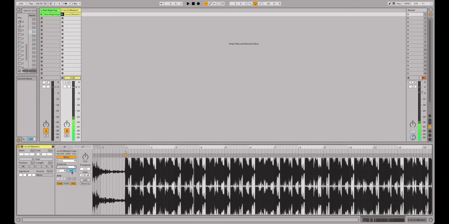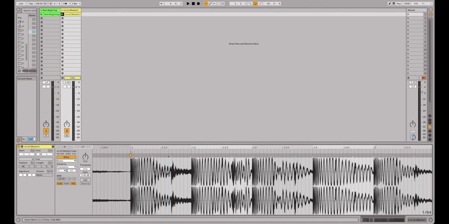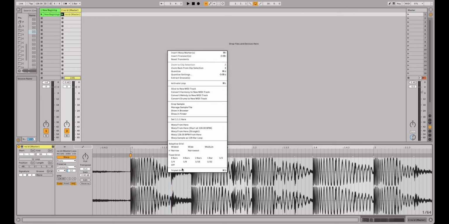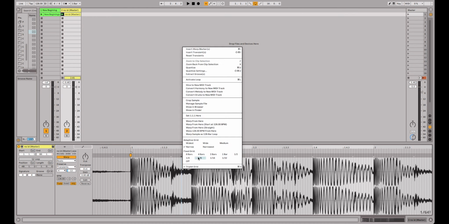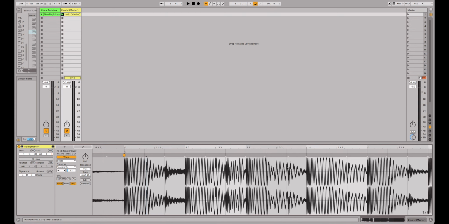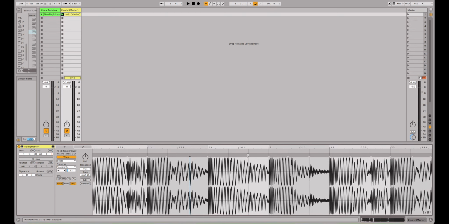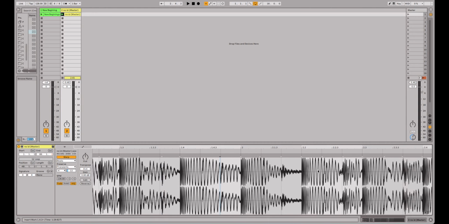You can also tell it's not perfectly quantized. So let's zoom in and see where these transients are. I'm going to go ahead and make it a triplet grid and set it to eighth notes. So I'm just going to point out a couple of the transients that are off with the cursor. There's one. Let's see, two. You can see some are just very slightly off.